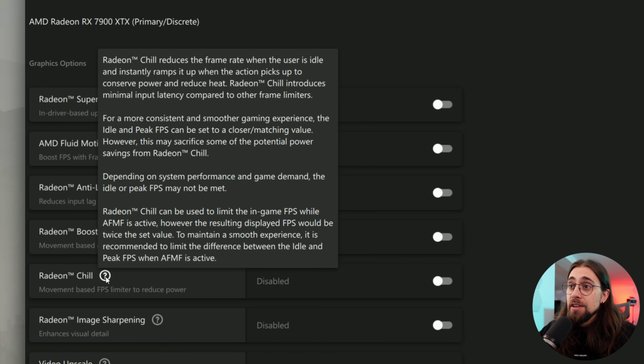Now this one is really worth it, and it is Radeon Chill. Radeon Chill reduces the frame rate when the user is idle and instantly ramps it up when the action picks up, to conserve power and reduce heat. Radeon Chill introduces minimal input latency compared to other frame limiters. Listen to this: for a more consistent and smoother gaming experience, the idle and peak FPS can be set to a closer matching value. However, this may sacrifice some of the potential power savings for Radeon Chill.